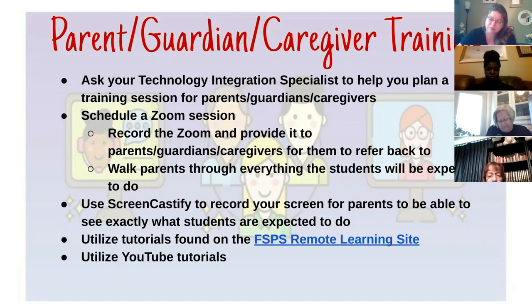Also, you can schedule a Zoom session. You can record the Zoom and provide it to parents and guardians and caregivers for them to refer back to. You can walk parents through everything the students will be expected to do. Also, you can use Screencastify to record your screen for parents to be able to see exactly what their students are supposed to do. You can utilize tutorials found on the Fort Smith Public Schools remote learning site, and then there are also YouTube videos that are free and accessible to us all.